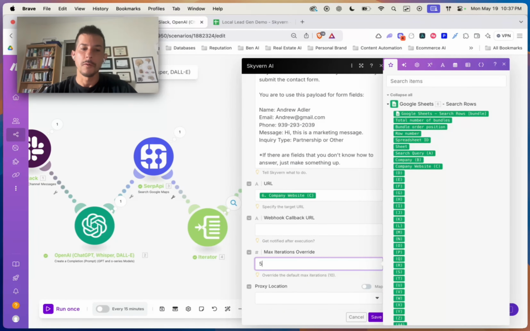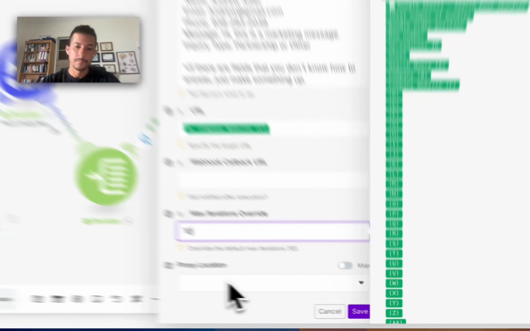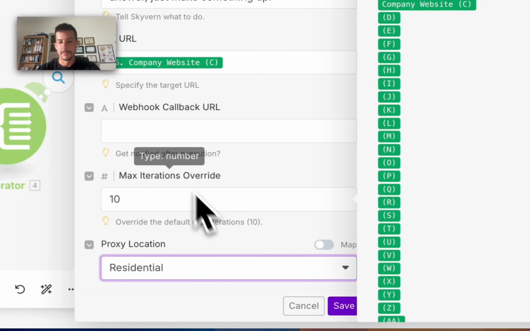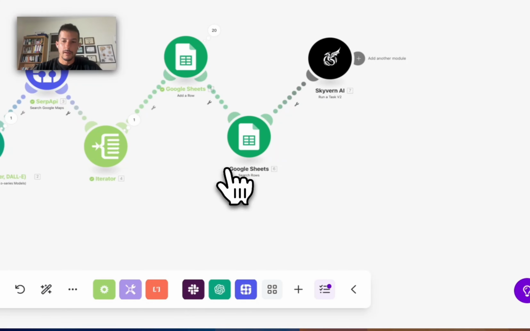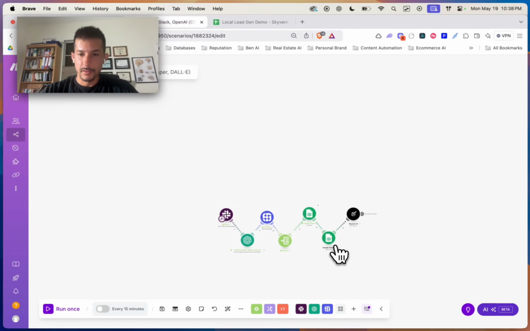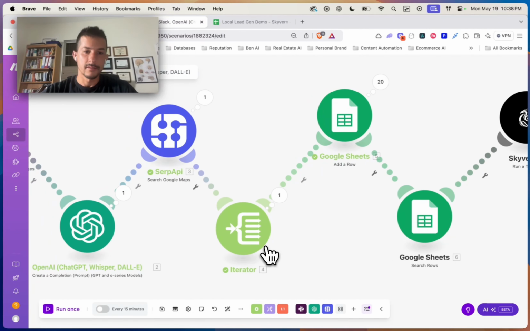It's 10 cents per page, so you don't want to let it do a bunch of tasks and get confused and then get stuck on a single run, because it will do that sometimes. So I recommend just setting it to 5 or 10. 5 is safer, but 10 is more likely to be successful. And the proxy location you just set to residential. Now we will save it. And we have completed the automation. So now all that's left is to test it out.